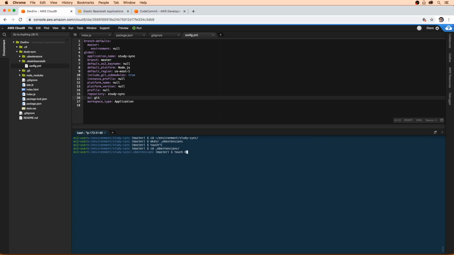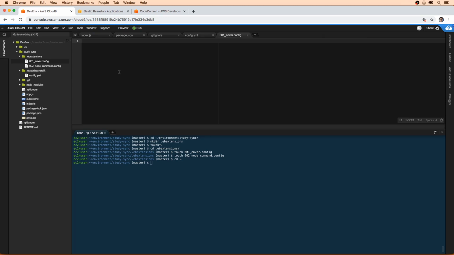I'm going to touch a file called 001envar.config. And I'm going to do another one called node command. And then I'm just going to go back a directory. So if we open up this folder here, we now have envar, and this is where we're going to set some default environment variables. By default, you don't have to specify an environment here. It would just go to the Elastic Beanstalk environment, but we are going to be explicit here.